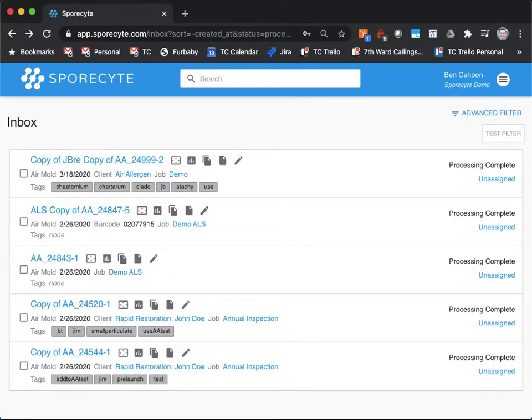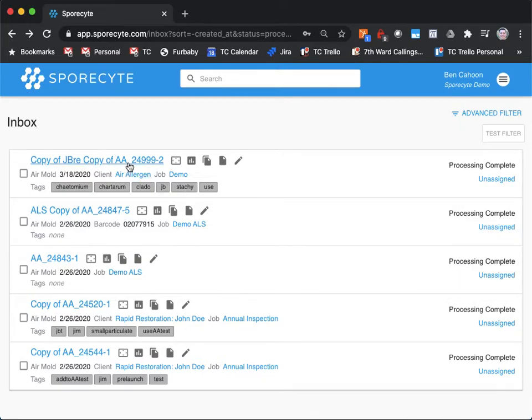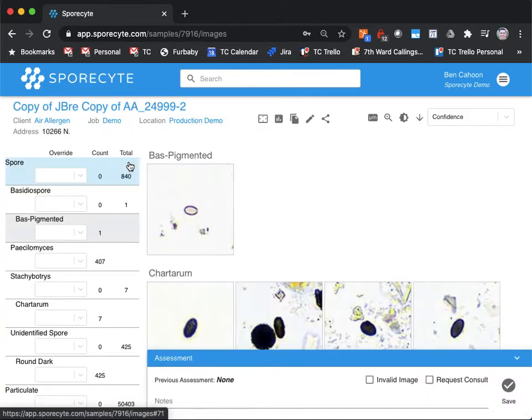This is the view that a lab has once the slides have been scanned in and sent up to the Sporecyte platform. The AI has looked at those images, cut out each of the spore types and particulate types and counted them. And then the lab uses this as a workflow. You can assign it to different techs, and to get it started, you just click on the link.